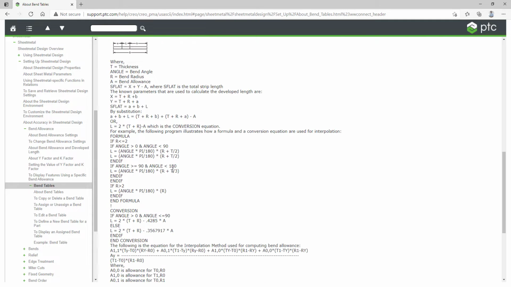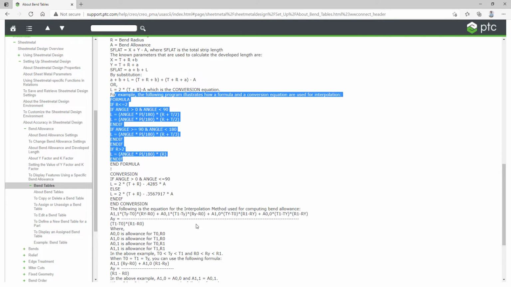And again, over here you can see the example: if the angle is between 0 and 90 degrees, the system can calculate your custom length of the line, which is responsible for the develop length. So please check how it is written, and if necessary, create your custom bend tables based on the material used in your company. But right now, some real examples in Creo.